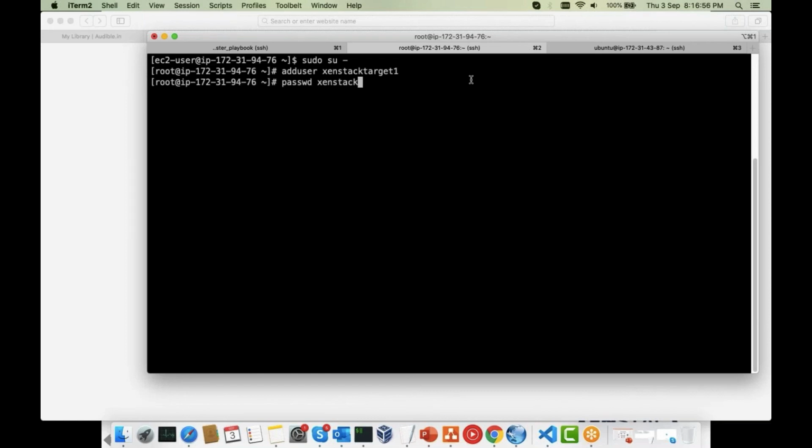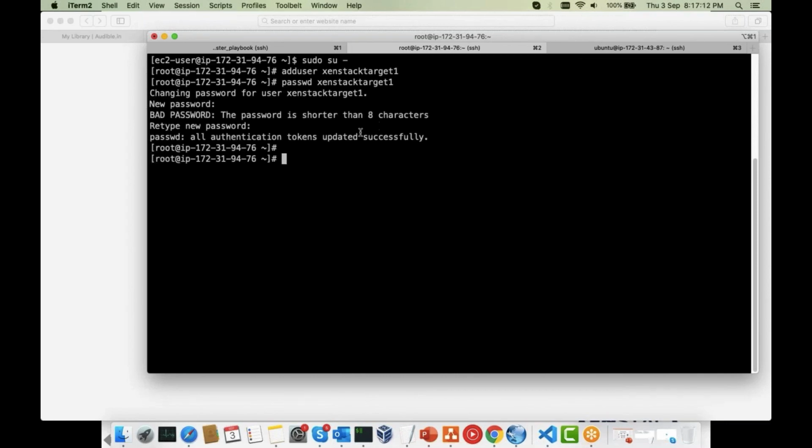This is required for the CentOS environment only, because in Ubuntu it will ask for the password when you start creating the user. I've given the default password 12345. There you can see the password is successfully updated.